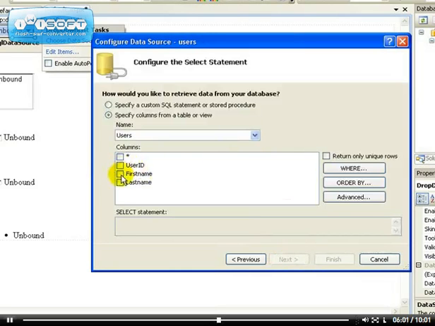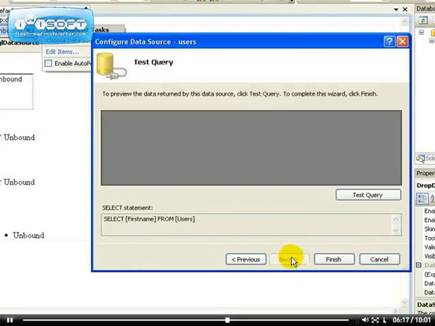So now we just want to select the first name of our users. No, we don't want to select the rest, just the first names. I'm going to tell you more about these advanced controls later. So he wrote a statement for us: select first name from users. So next we can test the query. Let's test the query to see if it returns the first name. Yes, it does. So finish.